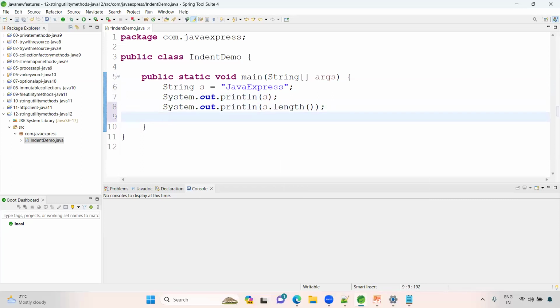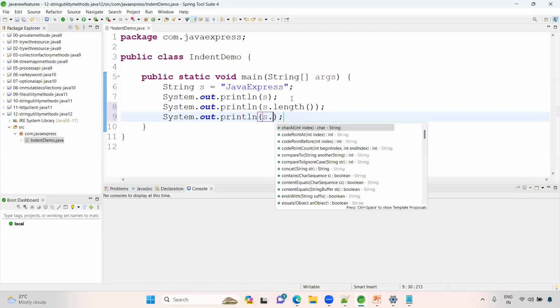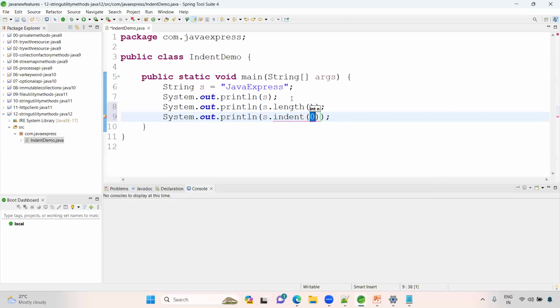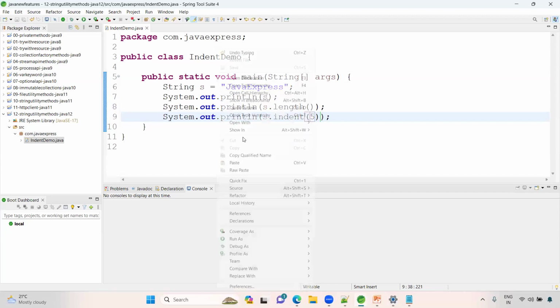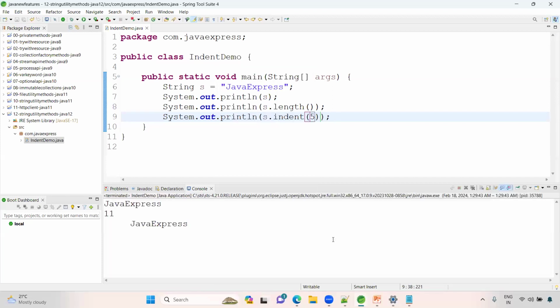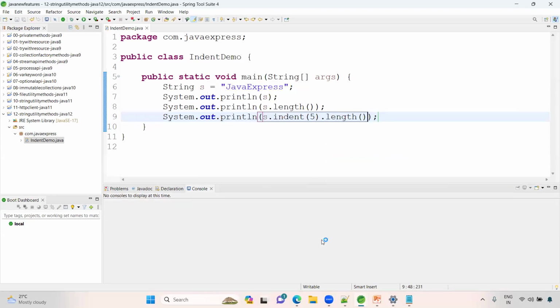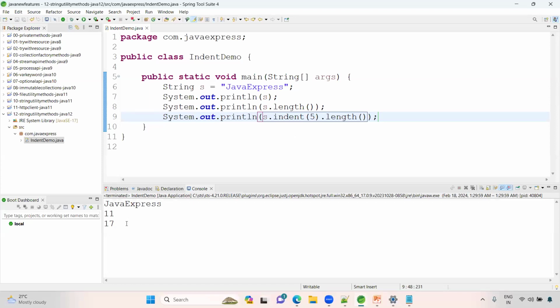Now what I'm doing, I want to add some spaces. We have a method indent. How many spaces? I want to add 5 spaces. See here the output, run as Java application. This is the original string, length is 11 characters. These many spaces, 5 spaces, are added. If you want to find out the length, you can just use length here. Run as Java. See, 11 plus 5, 16 here. This is the use of the indent method.